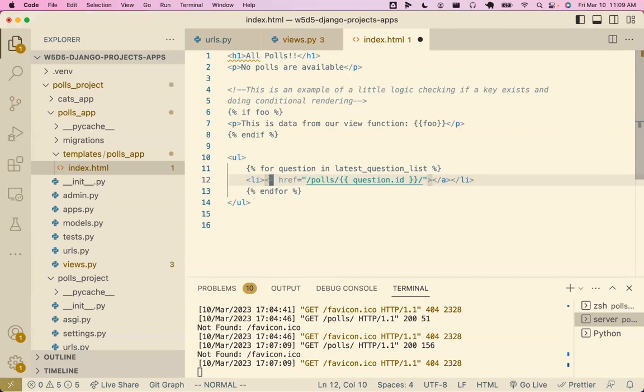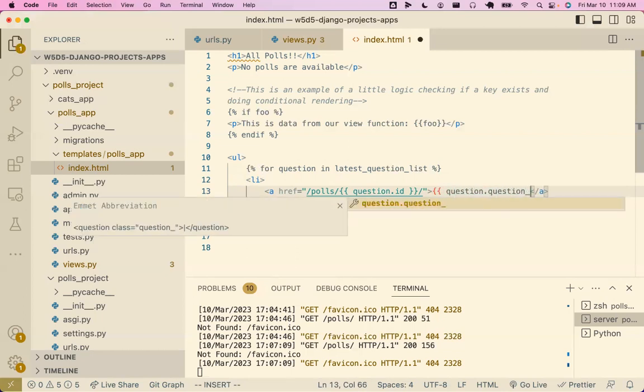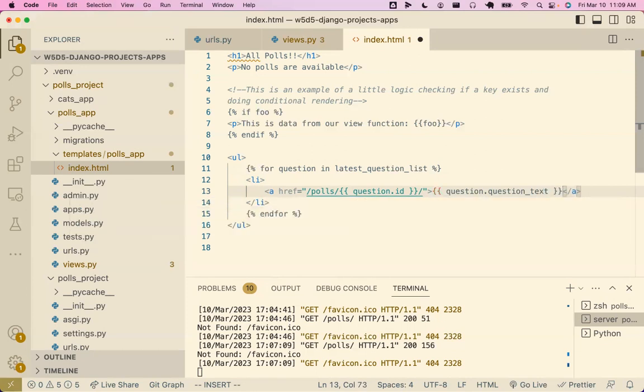And I think what I am going to do is a little bit of structuring here to help see what's going on. So we're going to have list items, and inside each list item is going to be a link. And the descriptive text for that link will be the question text. And you'll note one of the big downsides of this template logic is we don't get good autocomplete. Let me actually see if there's a VS Code plugin for that.